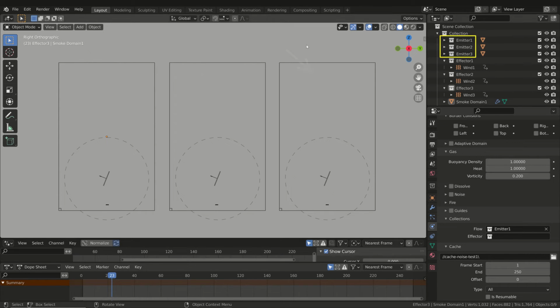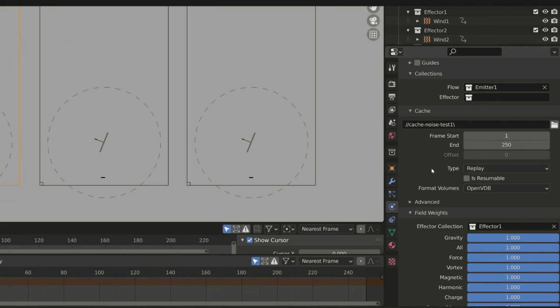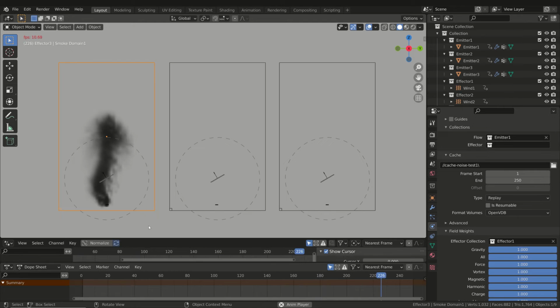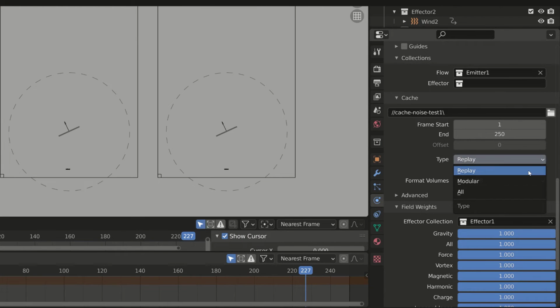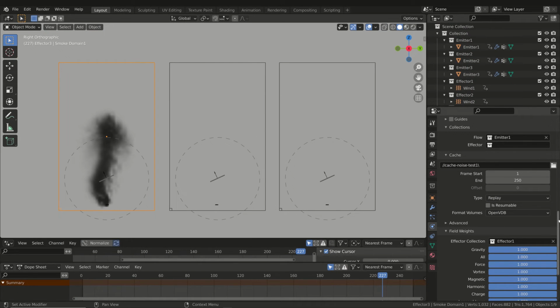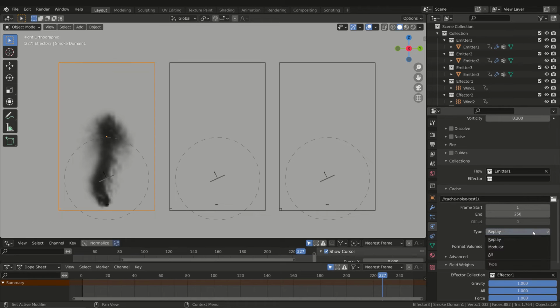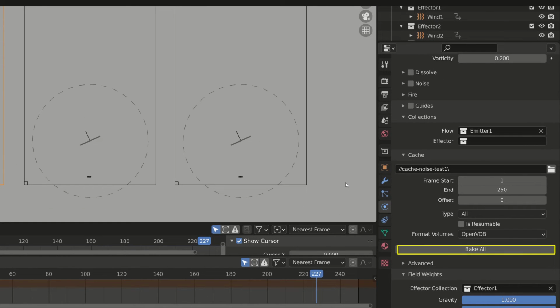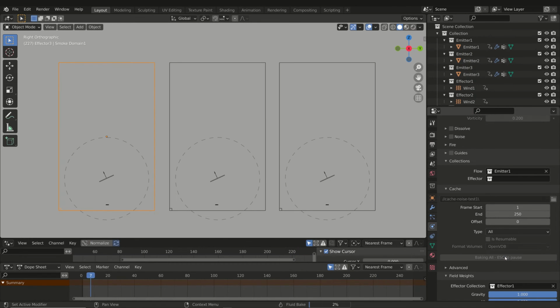Before we begin, keep in mind that there are 3 ways to cache a simulation. The simulation is computed in real time with replay while the play button is pressed. All and modular save the simulation data to the hard drive in the path you specify. The all type indicates that all simulation components, such as smoke, noise, or fluid mesh data, are computed at the same time. The simulation is cached on disk, so you can play it even if you reopen the Blender file.